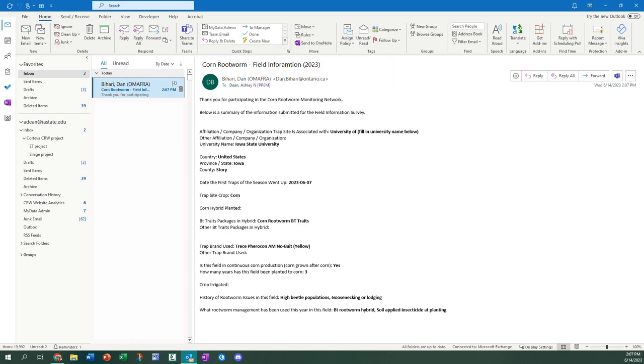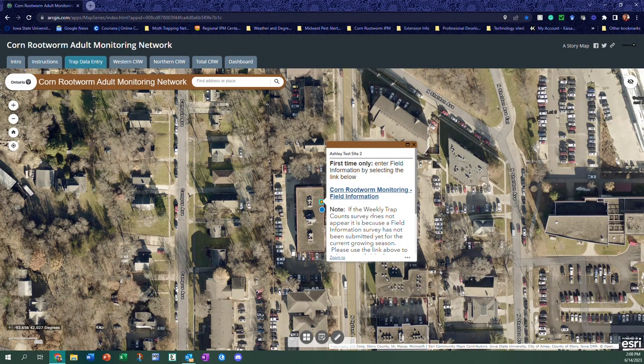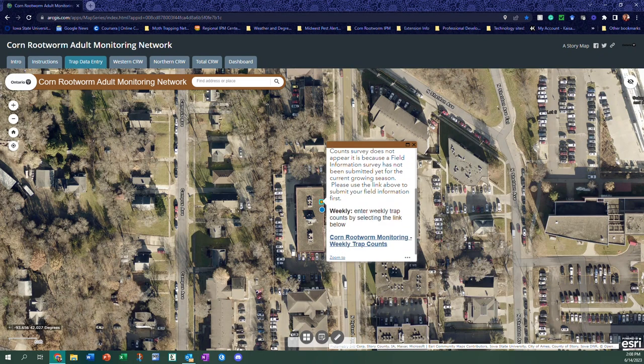So if I go over to my email, we can see that I got an email from the GIS specialist who created this website, and it just has a summary of the field information that we just entered into that survey. So just so that you guys also have a record of it after the fact. If we go back to our dot, we can see now that since we submitted our field information, we can now see our weekly trap count survey.